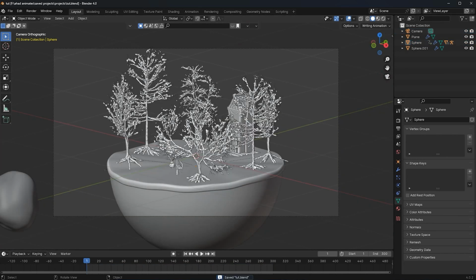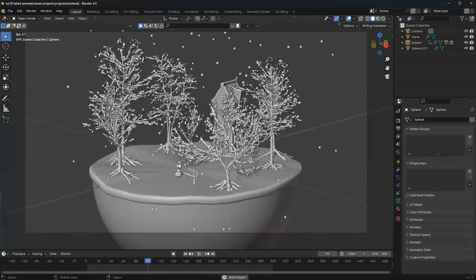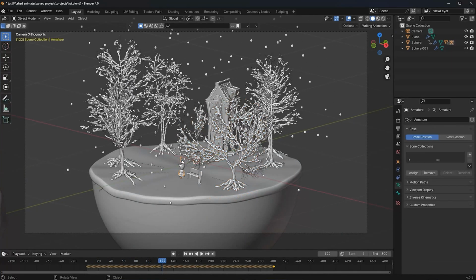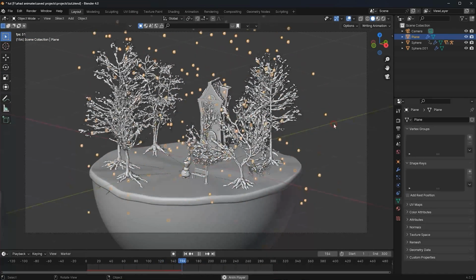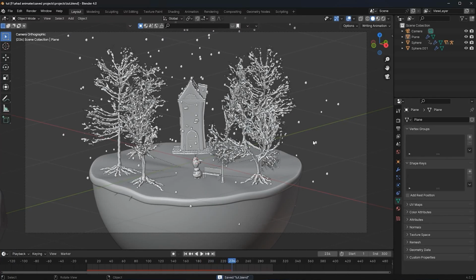Now if I play my animation, now you can see this is looking really nice. Click on the armature and then scale Olaf a bit. Nice. Now I'm gonna save my animation.